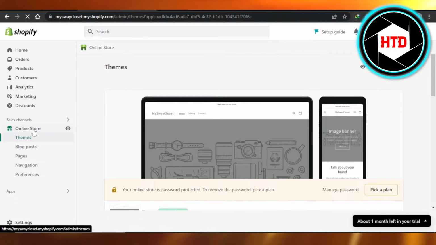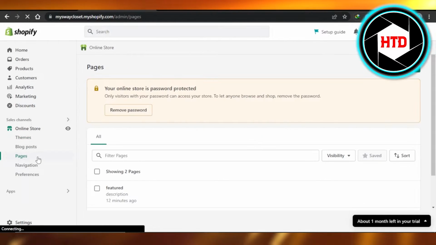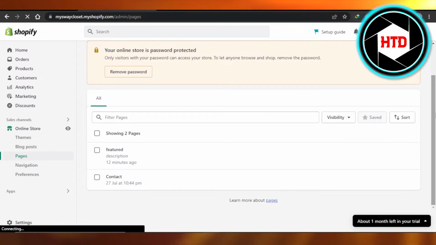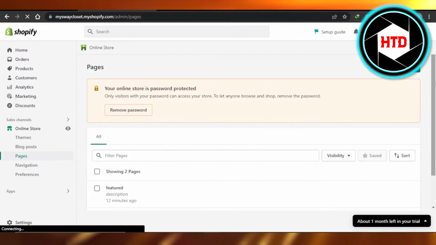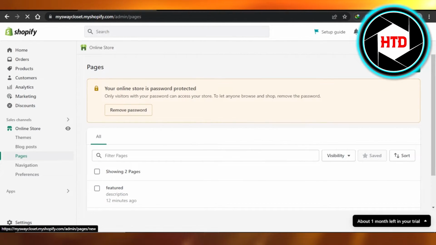Once you open up your online store right here, you will get a bunch of different options. We have blog posts and pages. So you're going to go to pages right here and it will show you the different pages you have on your store. And here we can create any kind of page we want to. You can create a contact us page, a policy page, a product page, whatever you want to create.